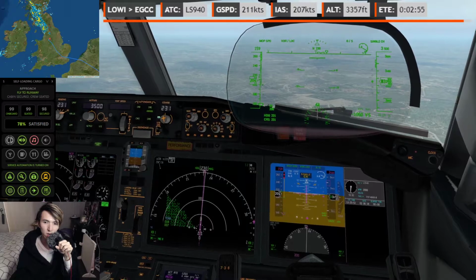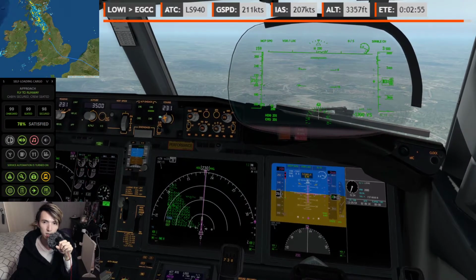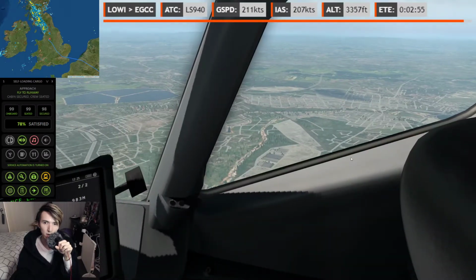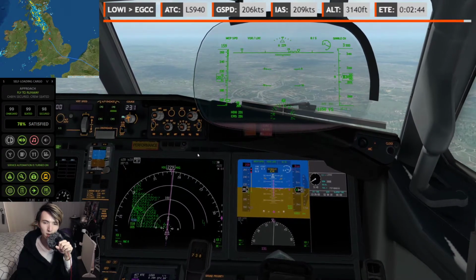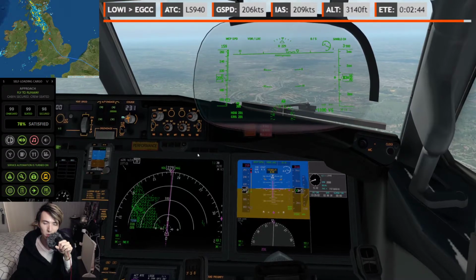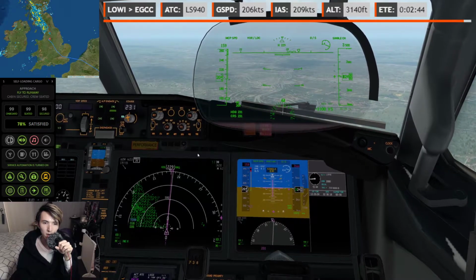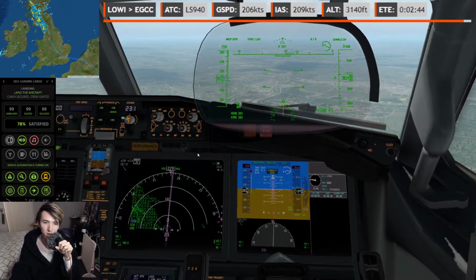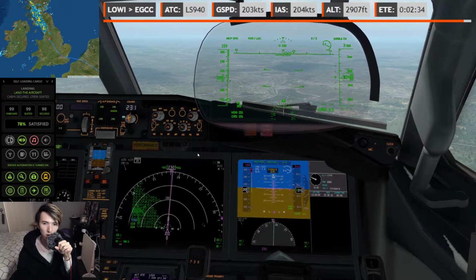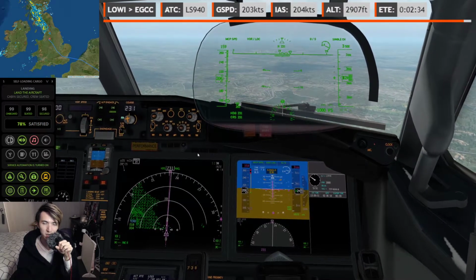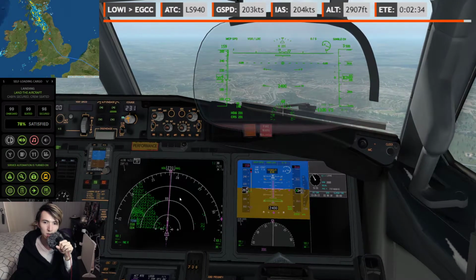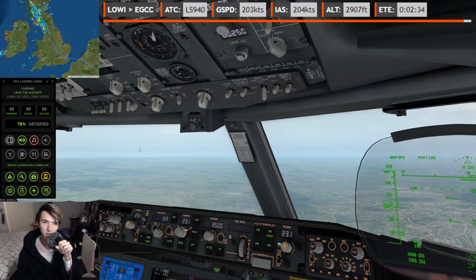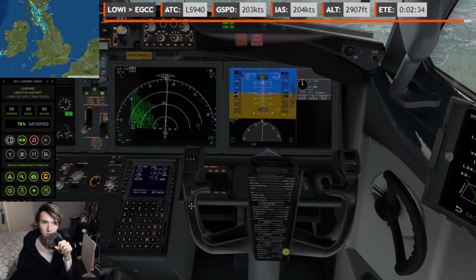Alright, we have localizer and we have glide slope. We are looking alright. Maybe a little bit fast. Hopefully the wind will help us slow down a bit. Over here, we can probably go gear down. That will give us a bit more drag. 2,500. Check. Gear down, 3 green.